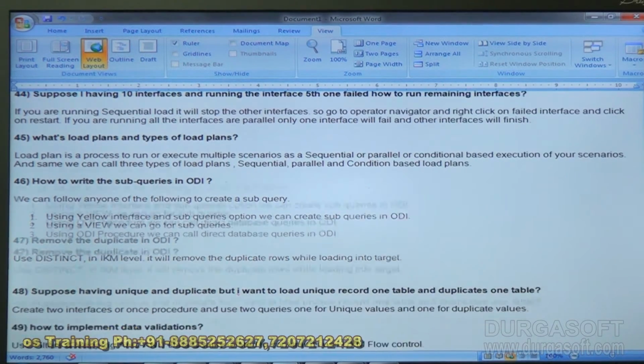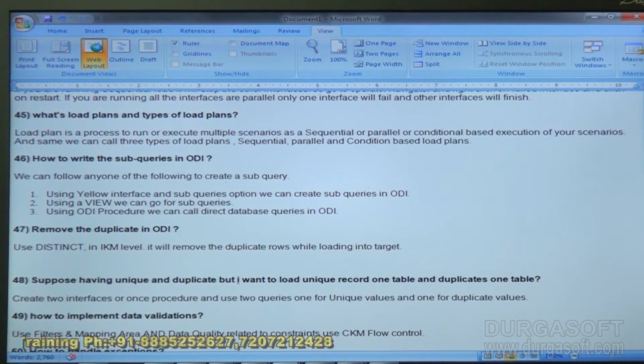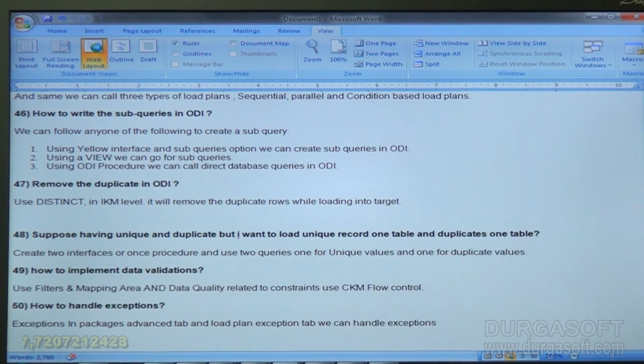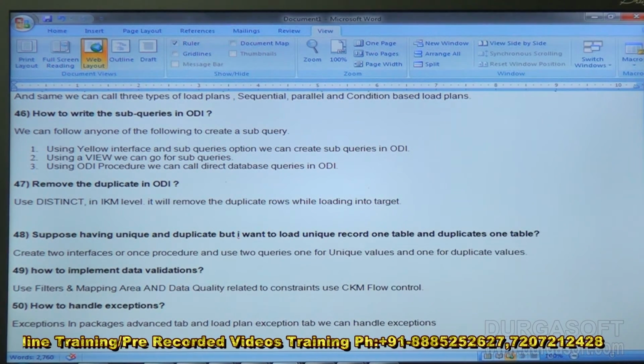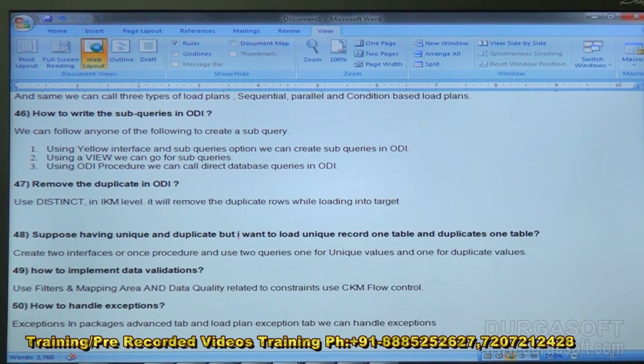And suppose I have unique and duplicate records, and I want to load unique records into one table and duplicates into another table. Create 2 interfaces, or one procedure that uses 2 queries, one for unique values and the other for the duplicate values. And how to implement data validation? Use a filter in the mapping area and data quality related constraints using the check knowledge module flow control. Once you use it, whatever data quality or data validation needs to be done, it can be done there.